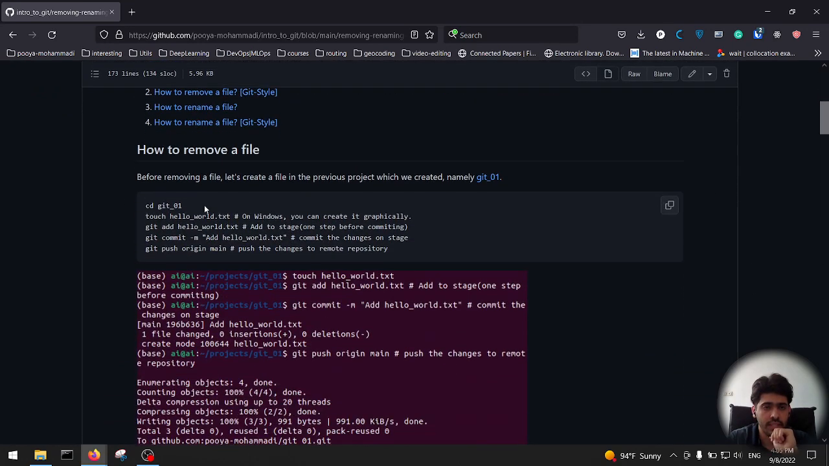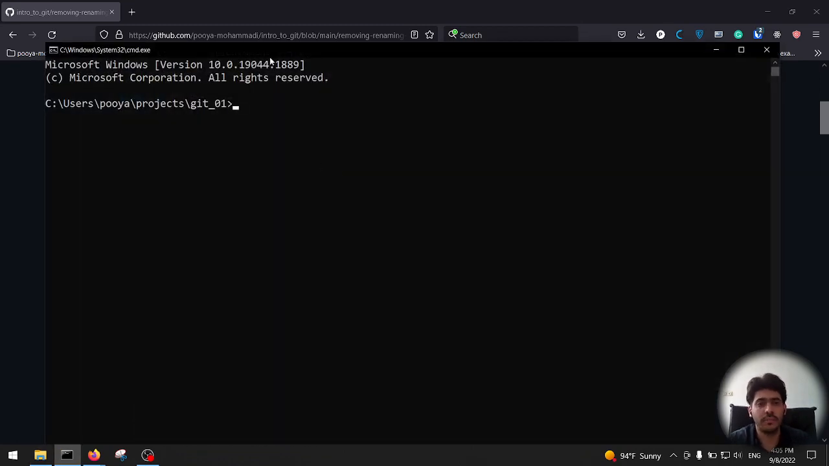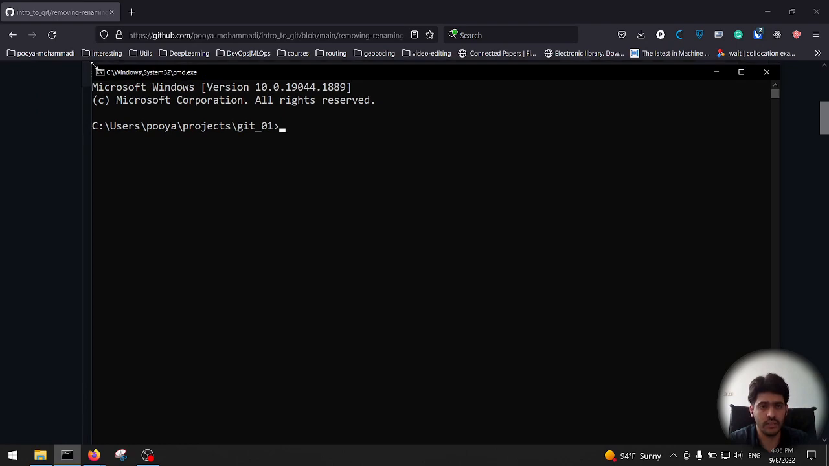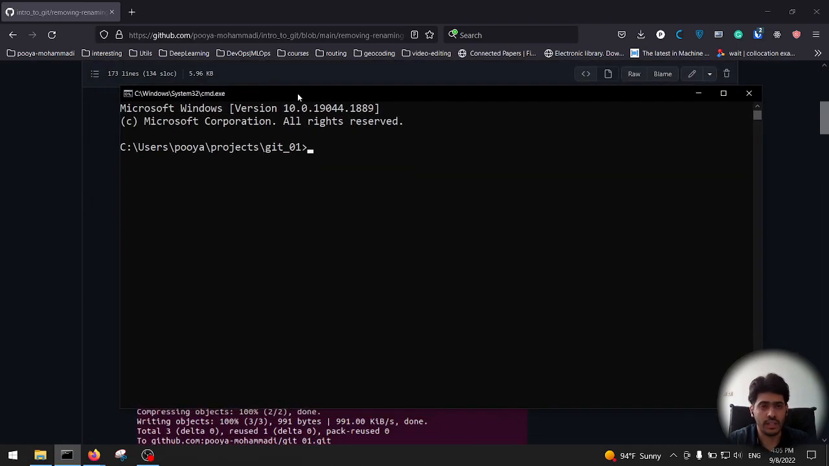Okay, let's see how we can remove a file. And like always, I'm going to use the Git_01 folder. I don't know why I chose that name, but let's just stick to that. Okay, let me open this folder here. This is the folder git_01, and I'm going to open a cmd here. Okay, it's big enough so you can see the code easily.